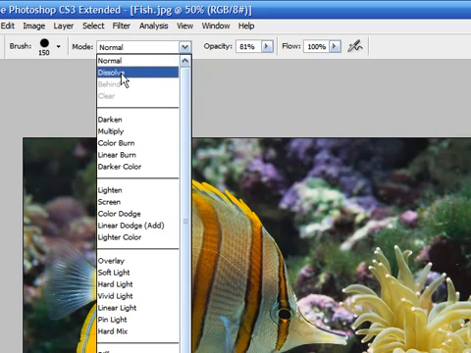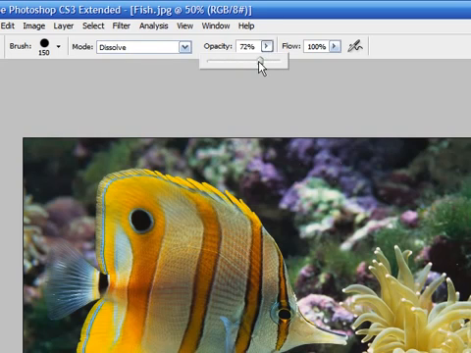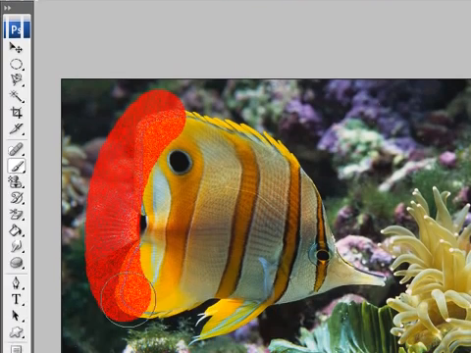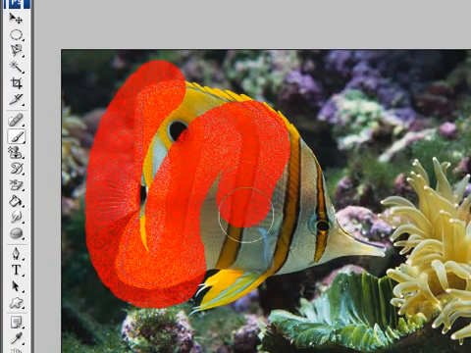And the next mode I want to talk about is the dissolve mode. What this brush does is give you scattered pixels along the image.